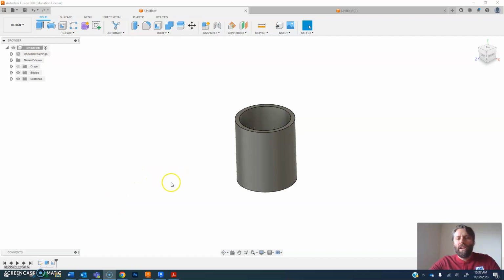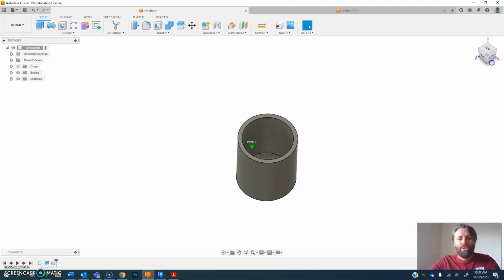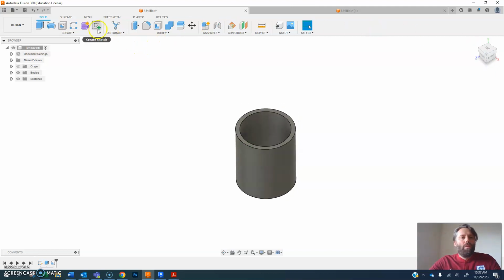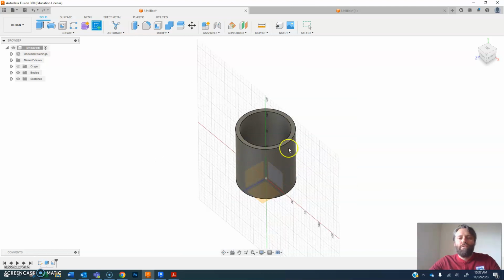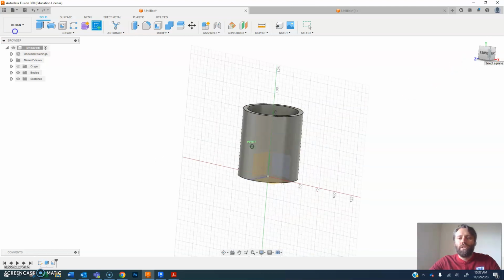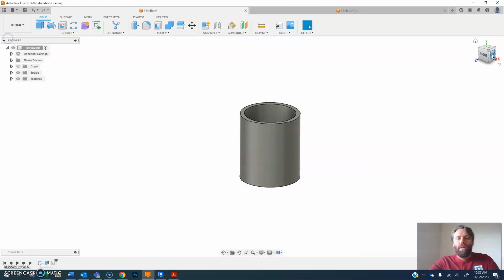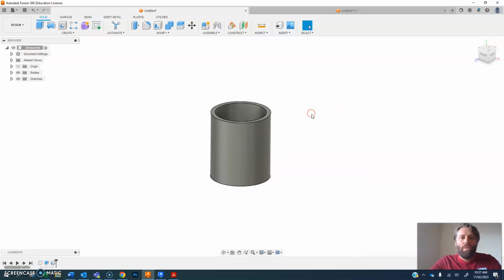Now, sometimes when we're creating shapes, we don't always have a flat surface to draw on. So when I go to create a sketch, let's say for this cup sort of shape, I want to create sort of a handle for it. When I go to sketch, I've got nothing flat to draw on the outside edge of this cup. So what we need to do is create a flat surface to draw on.